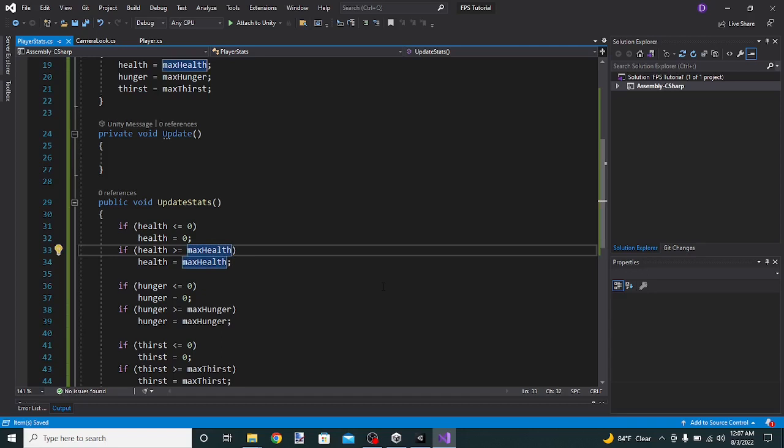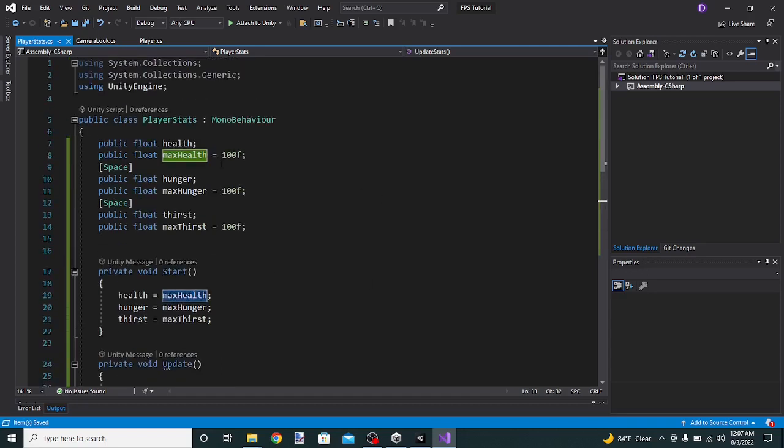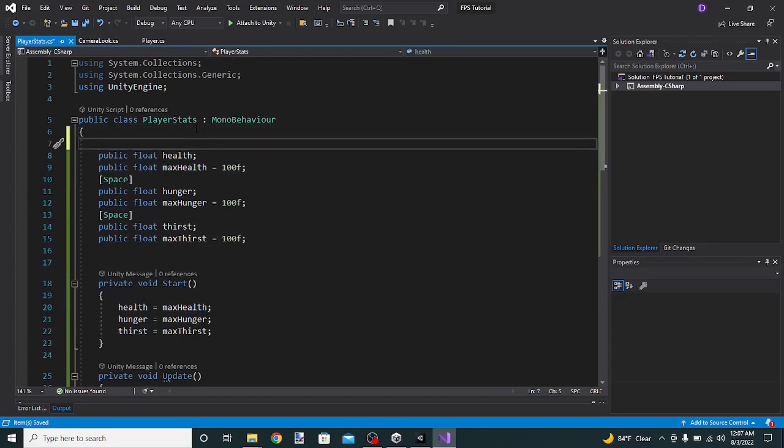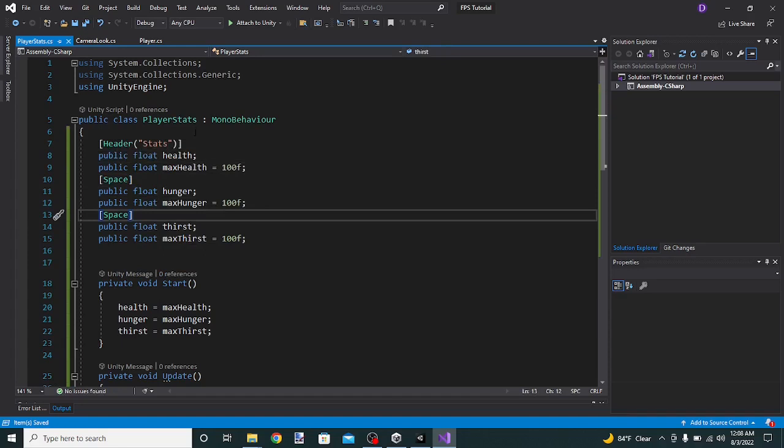Alright, so now that we have that set up, let's go up again. And I'm gonna do a couple of things which are optional for you all, but again, it's to keep it organized. So I'm gonna go ahead and do 2 square brackets, and I'm gonna create a header. I'm gonna call it stats. This is just gonna show in the Unity editor. It's gonna show an actual title header.